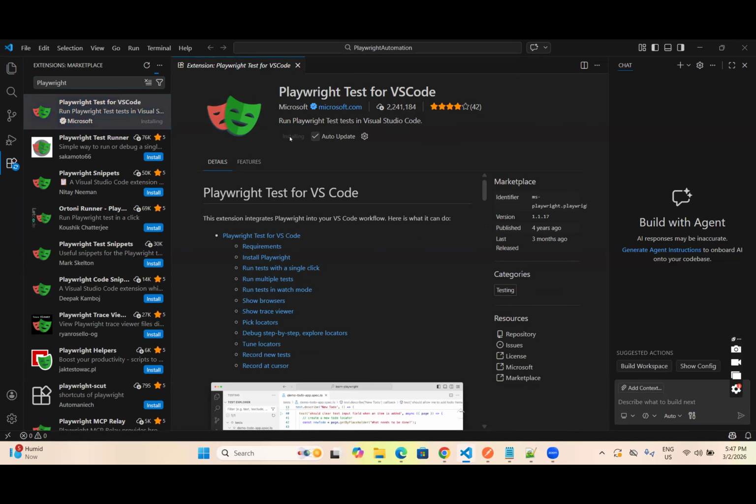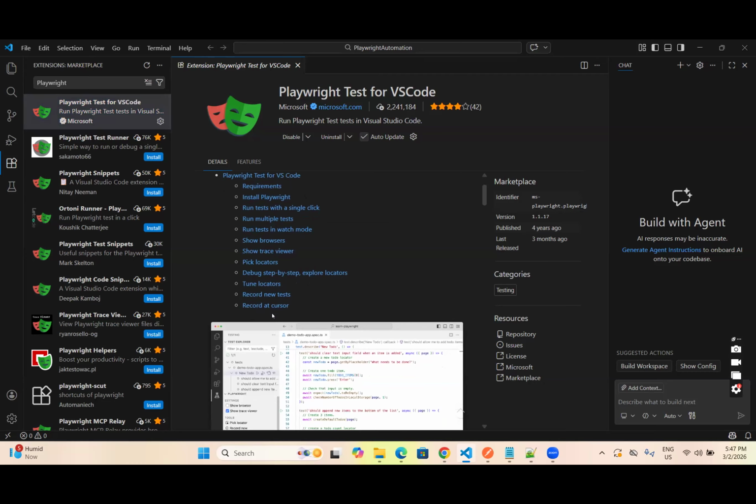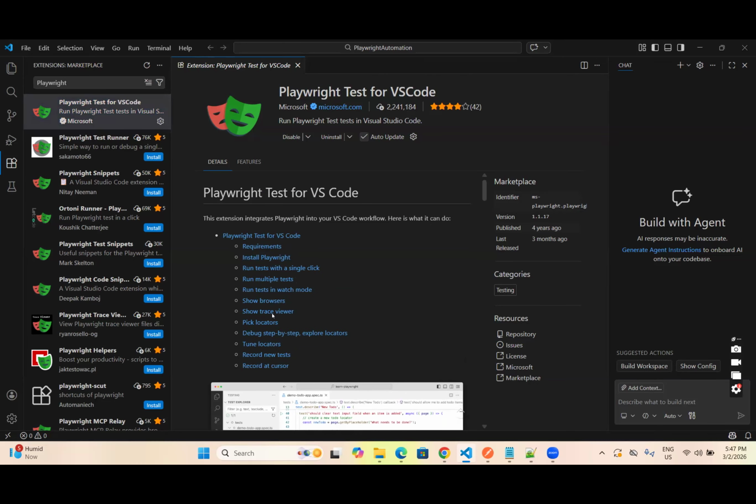It's a one-time activity, guys. Once it is installed, this plugin is available in your particular project. Clear, everyone? Understood this part, guys? Anyone has any doubt? What is this plugin doing or something like that? Please feel free to unmute and speak up.